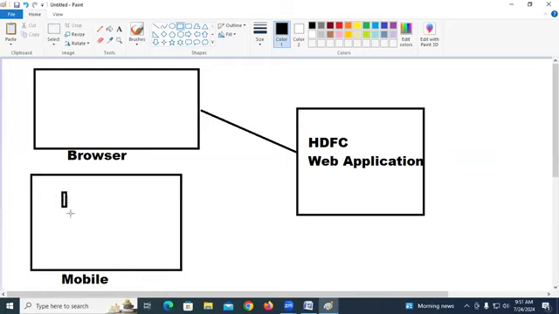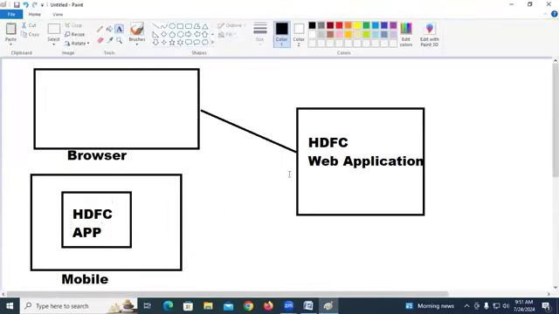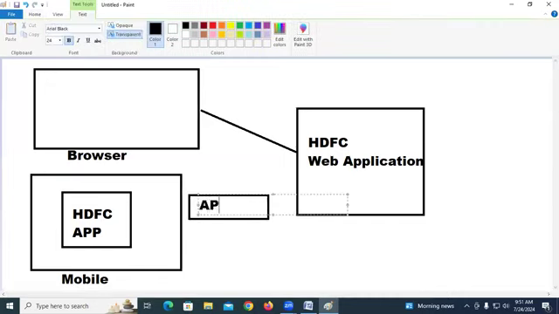So then this mobile is having what? You develop one app here, or not? Yes. Which app are you developing? The HDFC app. Now, how does this HDFC app communicate with the HDFC application? For that, you'll be using some mediators. That is where web APIs come into the picture.